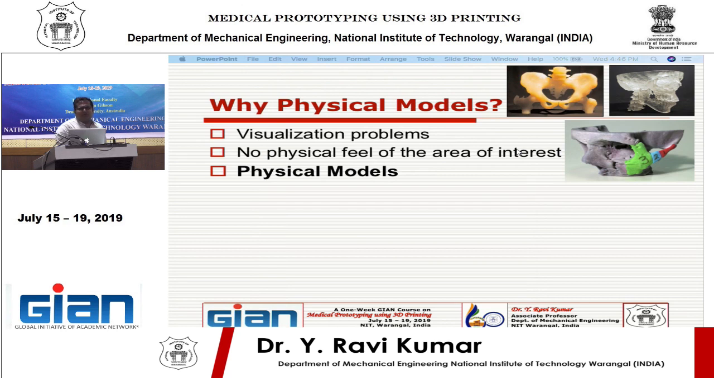So okay, you have plenty of software and plenty of virtual models, but still why do we need to have a physical model? Definitely a physical model is a physical model, touch and feel, right?